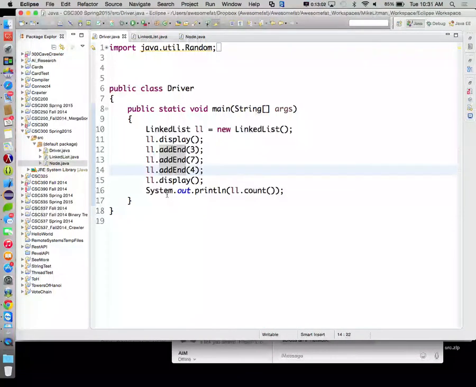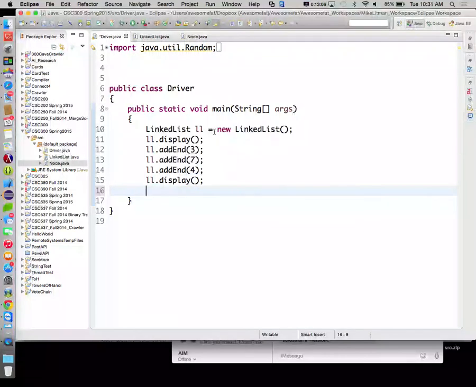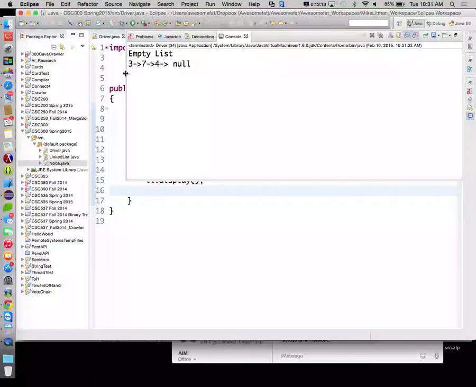So I come into driver. Let's get rid of the count thing real quick. Right now we're adding to the end 3, 7, and 4, and we'll go ahead and display that. We get 3, 7, 4 because we originally added 3 to the end, then we added 7 to the end of that, then we added 4 to the end of that, so we're stuck with 3, 7, 4 in our list.